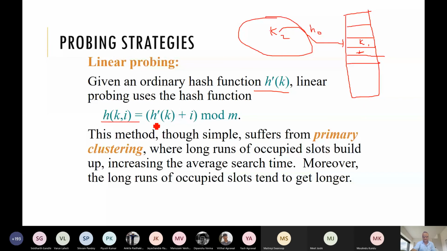So that is the probe sequence. And why do we take mod? Because if we are dealing with the end of the table, it will be exhausted, and then it will come back to the beginning. So that's why you have to take mod of this. Is this okay? This is an example of linear probing.